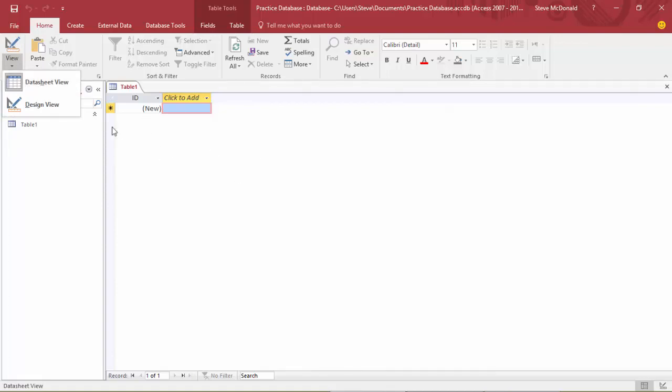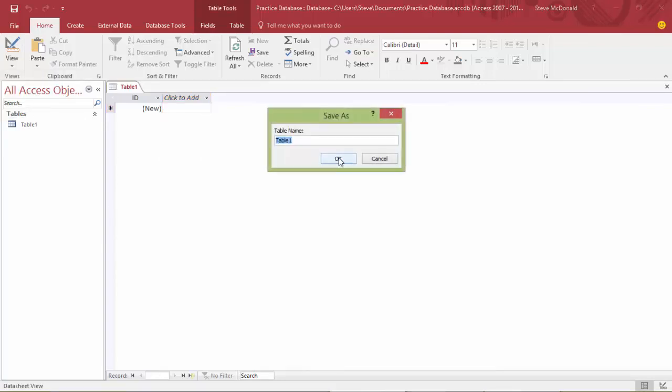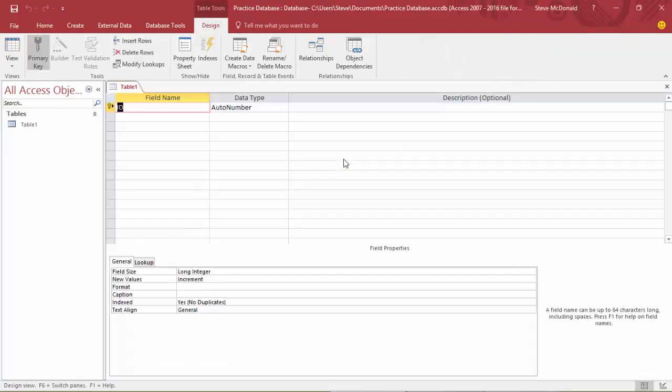This is a datasheet, but the other one is design view. If you click on design view, it's first going to ask you to save it. We'll just call this practice table. Click OK. And now we're in what's called design view.